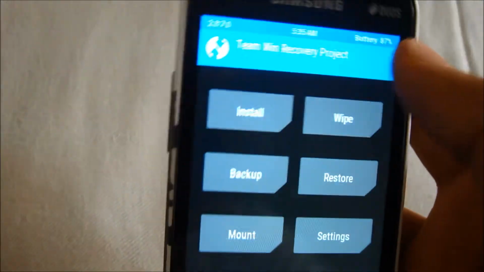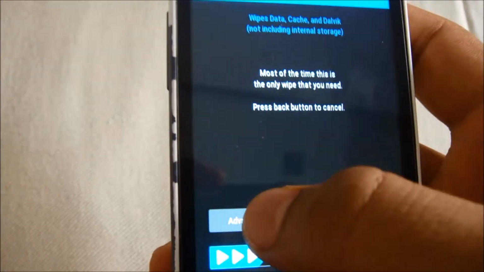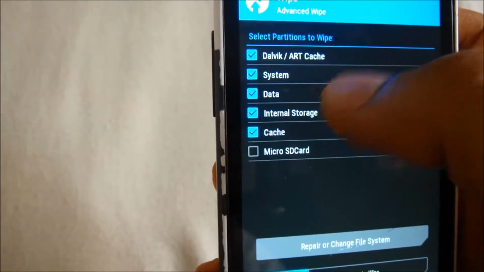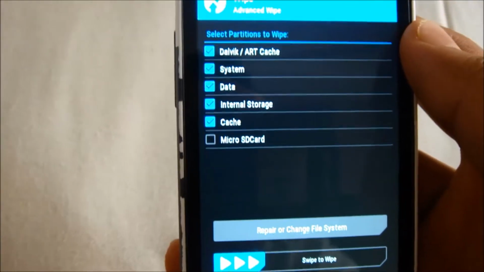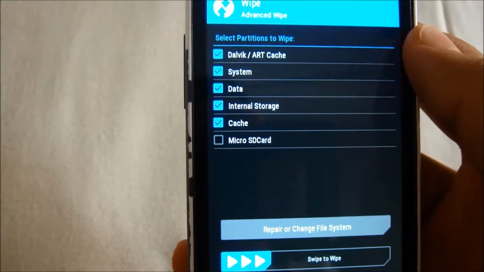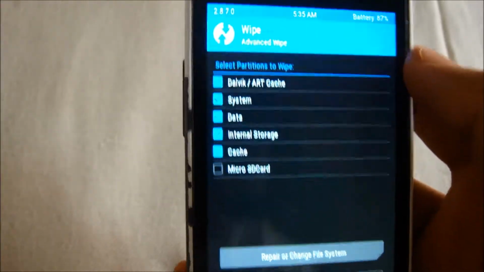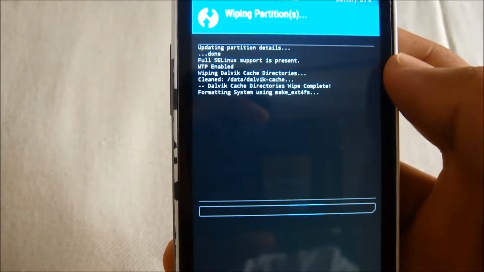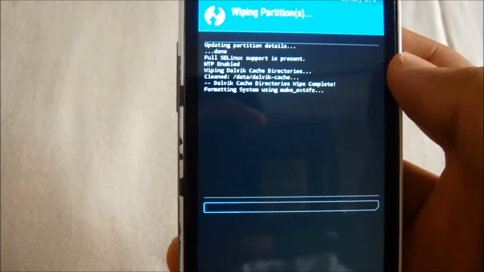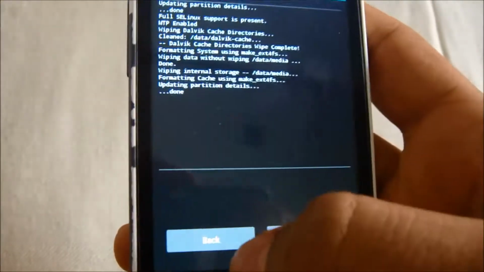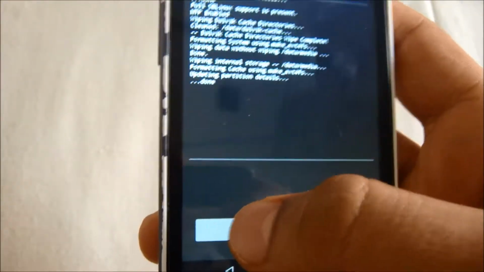So we'll need to wipe our phone first. So just go to advanced wipe and select the first 5 options. But before wiping, let me tell you, you should back up all your data so that in case something gets formatted, you don't need to be in a hassle. So you can easily access your data hassle-free. So here we go, we have successfully wiped our data.